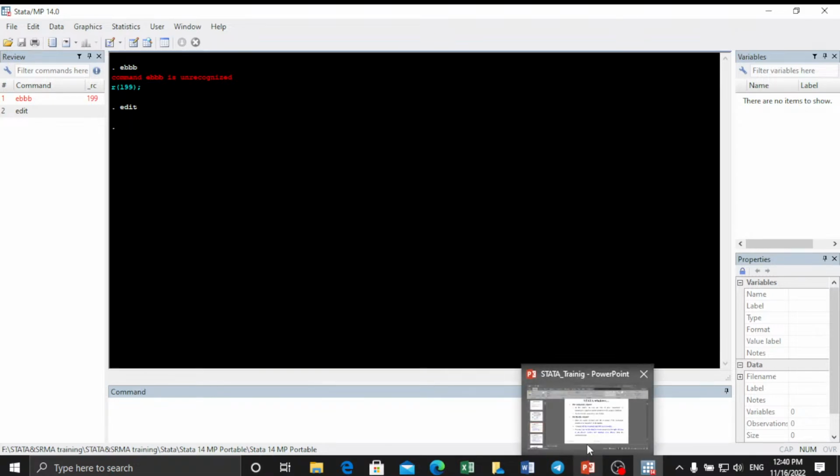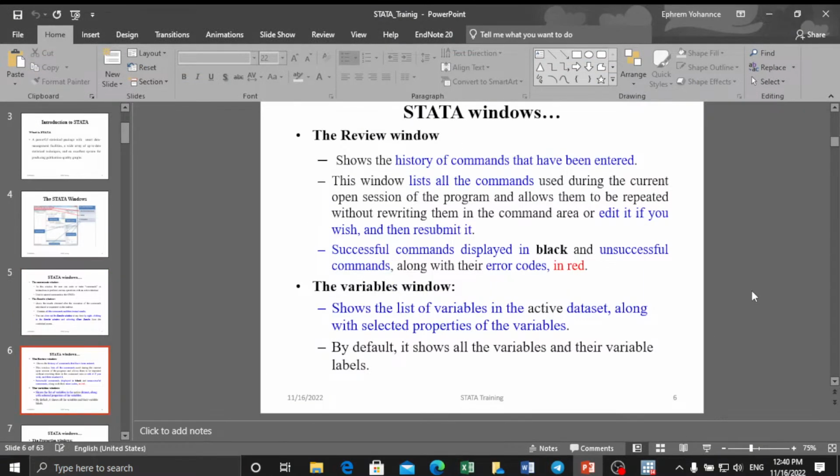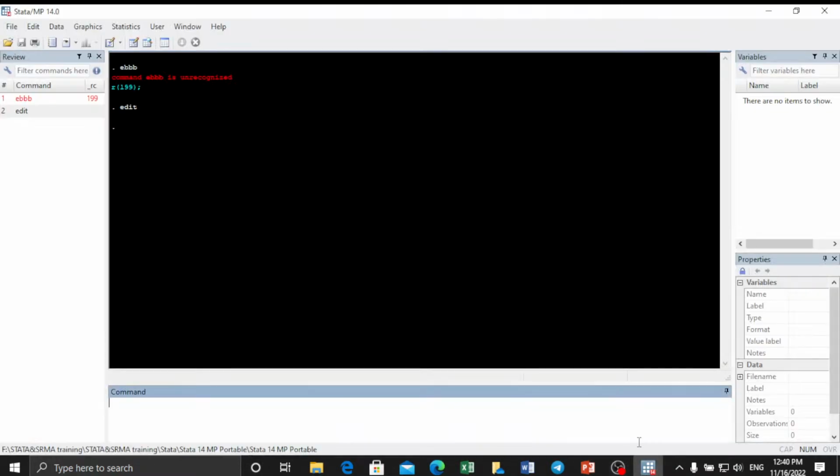So let's come back to our PowerPoint. That is what it is. Okay, the review window. The review window is the history of our commands that have been entered, whether they are correct or not. They are going to be stored under the review window. This window lists all the commands, and we can even reuse our command at a later time by just clicking on the command that is displayed under the review window.